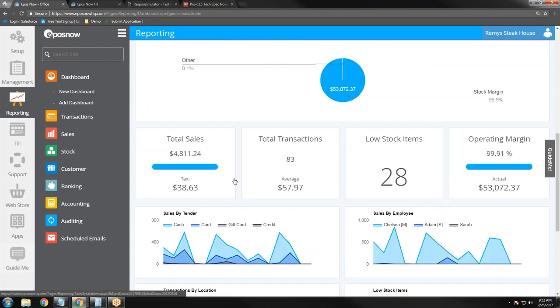Scrolling down, I can see my total sales, the taxes that I've come into over those last 14 days, transactions, and average transaction that has happened in my business. Since we are running an inventory system, we do have that low stock items notification. You could actually have this sent to your manager, your people that reorder, yourself.